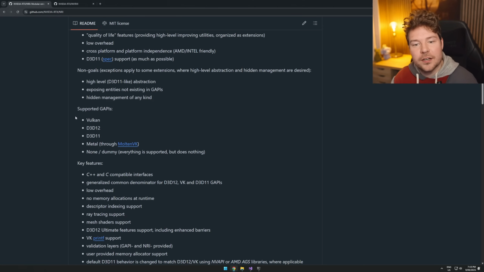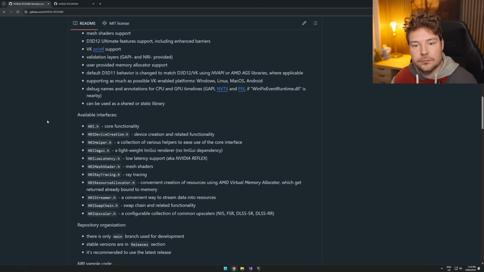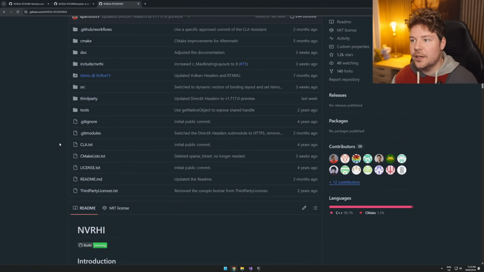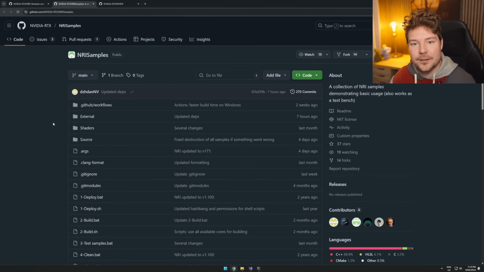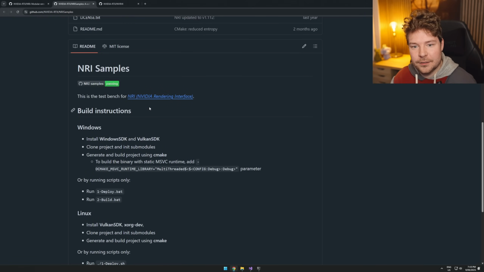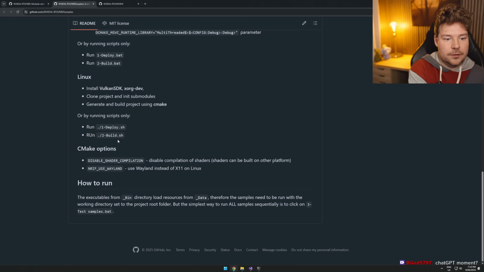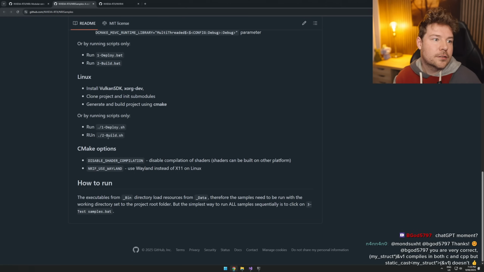This is bizarre. I guess I can look at this. I mean, NVRHI has more stars. Check the issue. NRI is another RHI? Yes. The main differences are goals, non-goals.